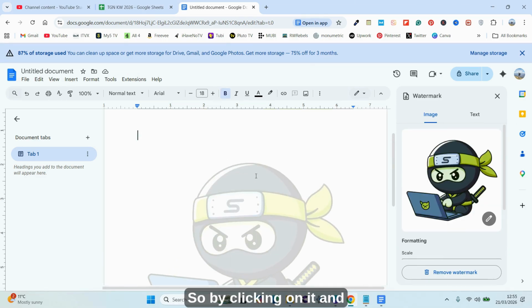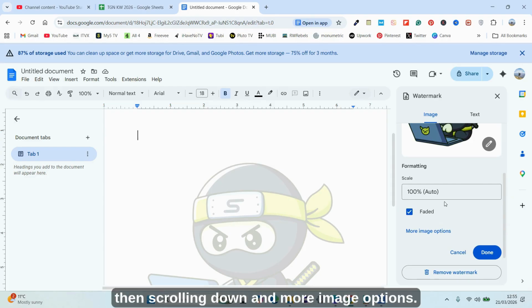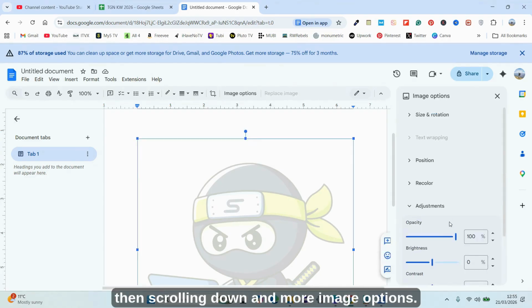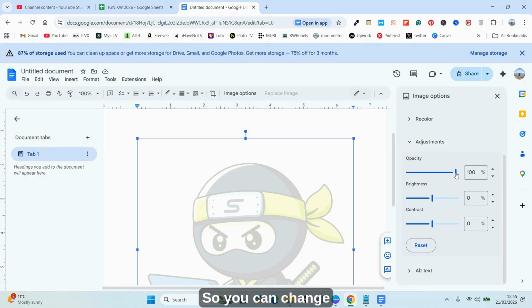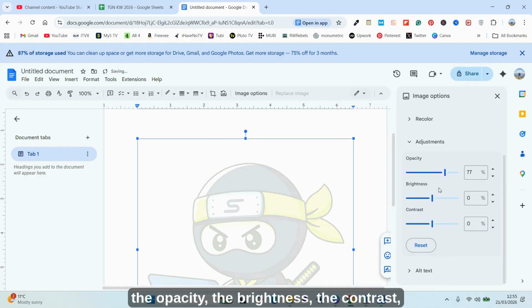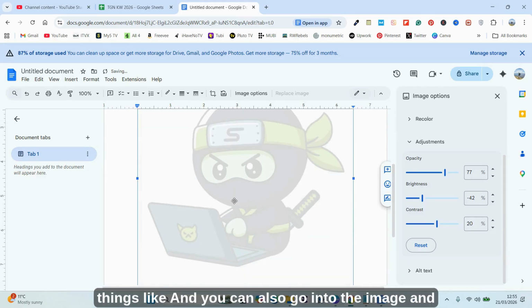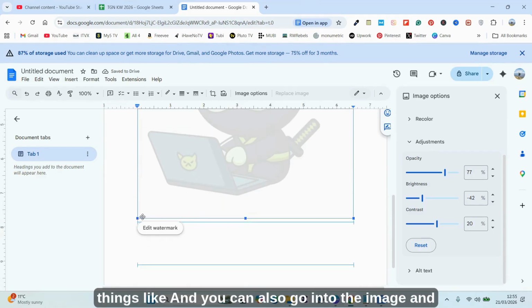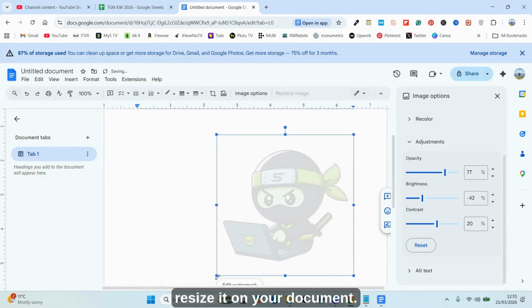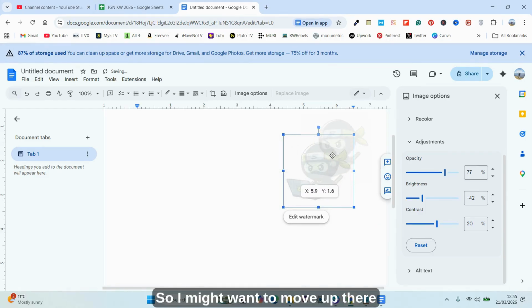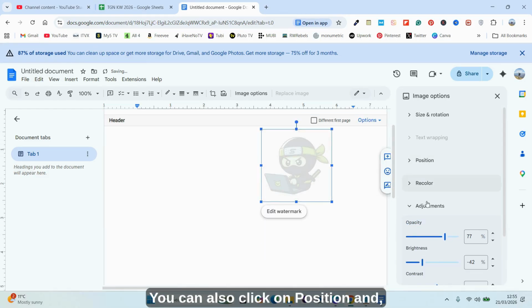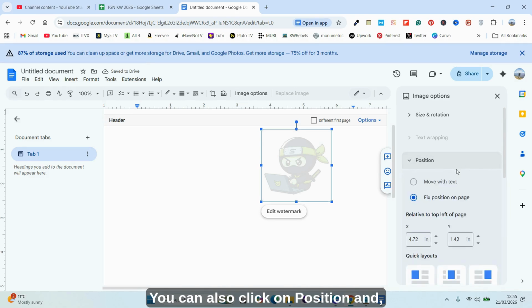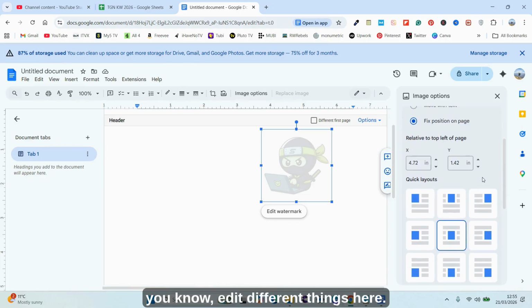So by clicking on it, and then scrolling down and more image options. So you can change the opacity, the brightness, the contrast, things like that. And you can also go into the image and resize it on your document. So I might want to move it up there so I can sort of drag and drop it around the document. You can also click on position and edit different things here.